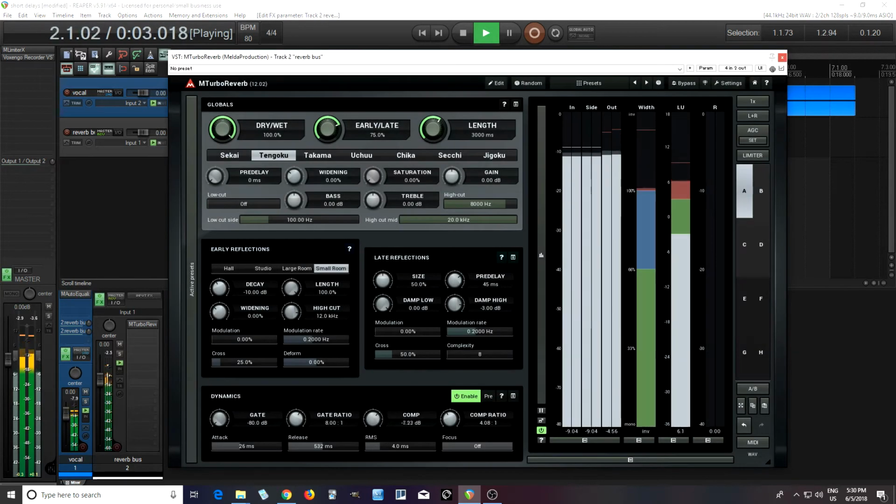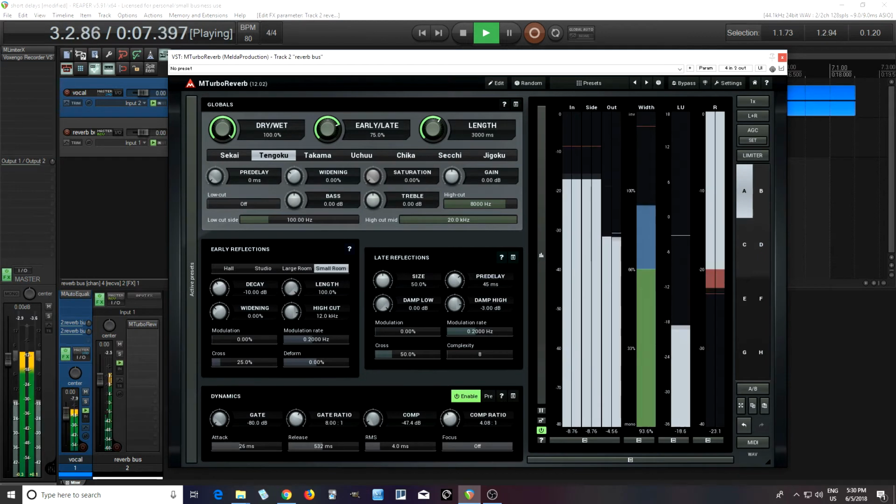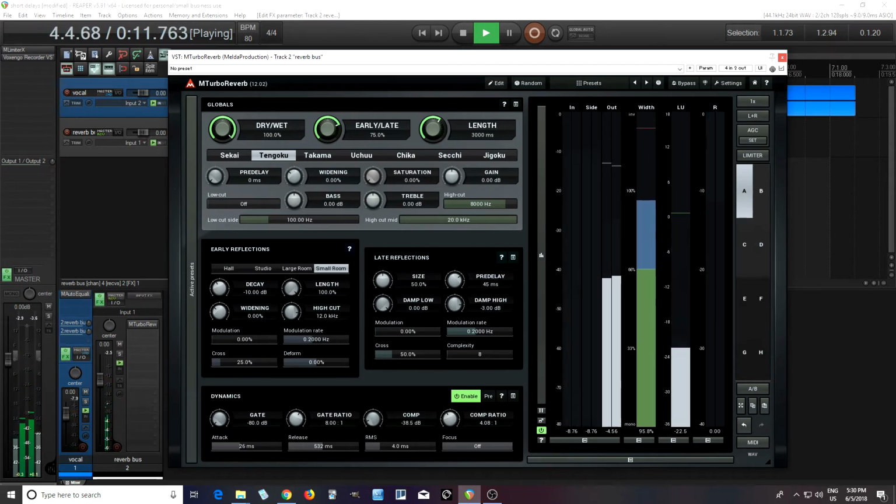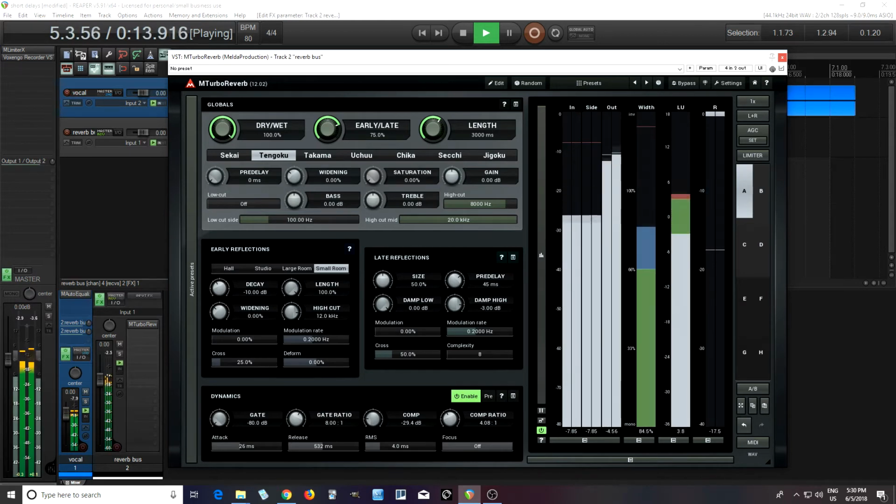Okay, so this is just a demonstration of the ducking features. While I'm speaking, you should hear the reverb go away. But when I pause, you should hear the reverb come back.